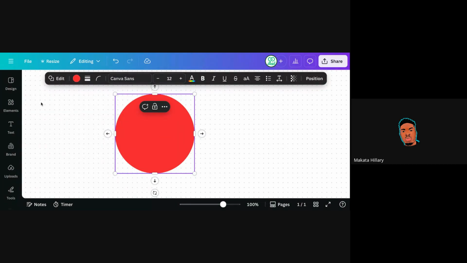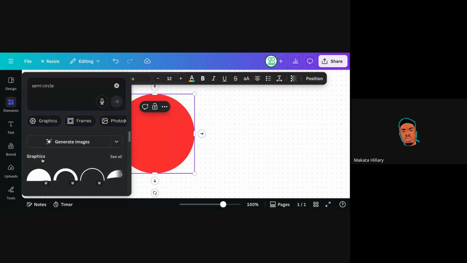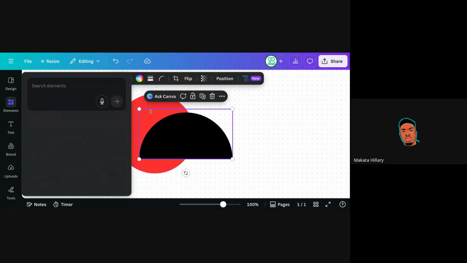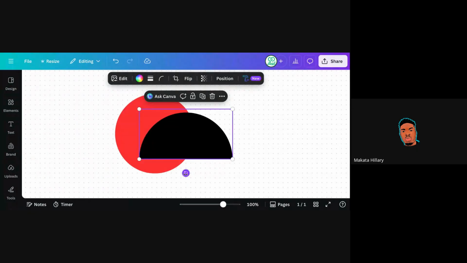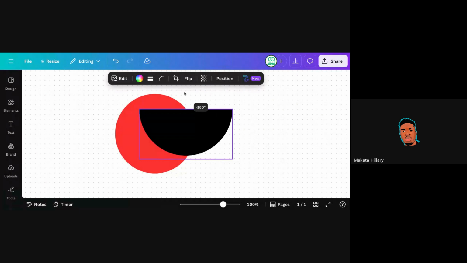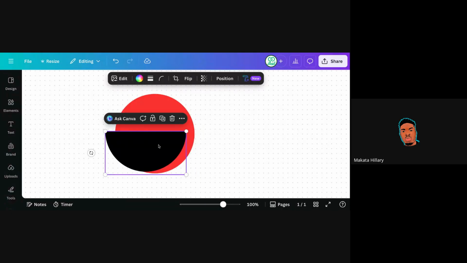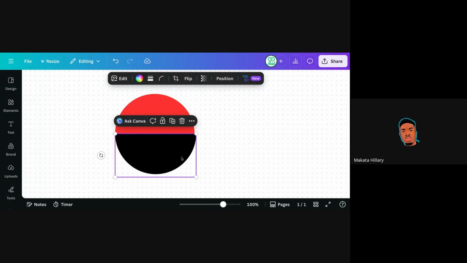Next thing I'm going to do, I'm going to add a semicircle. Once I add a semicircle, this handle over here, the one under, is used for rotation. I'll just rotate this one. Now, if I'm rotating, they're showing me the angles on top. So angle 180 is perfect rotation. I will just resize it to fit into this thing like this.